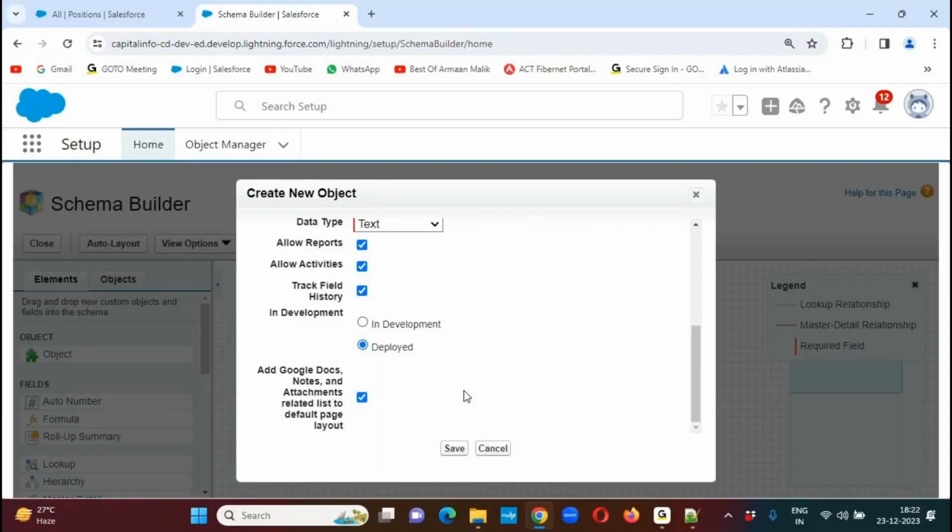That means in this case, what will happen? Whenever we create the object through Schema Builder, it will provide the table and the business logic class, but no tab. This is the first drawback. As part of Schema Builder, the first drawback is that it will provide the object structure along with the business logic class, but it won't provide any tab.